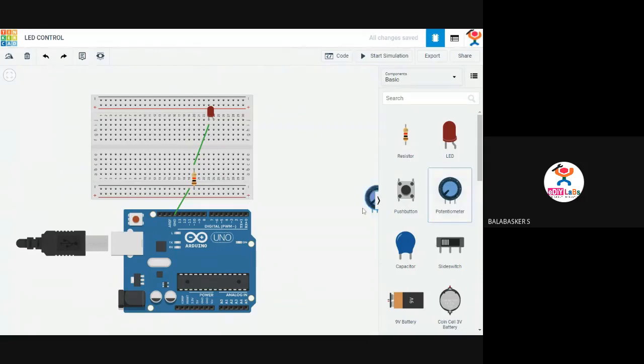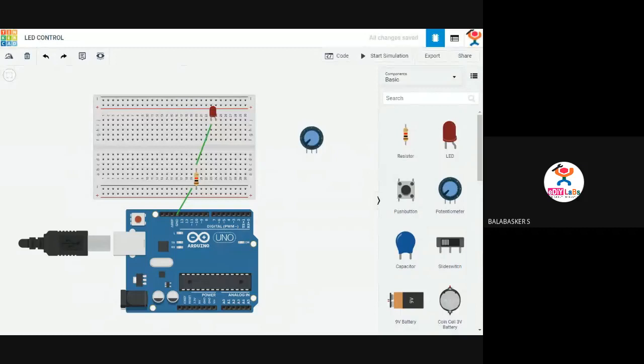So what I'm going to do is take a potentiometer. A potentiometer is nothing but a variable resistor where you're going to change your resistance. Here you can see this is a fixed resistor. For example, now its value is 1 kilo ohm. If I'd like to change it to 220 ohm, I have to click there and enter the value. Now it's 220 ohm. It's a fixed value.